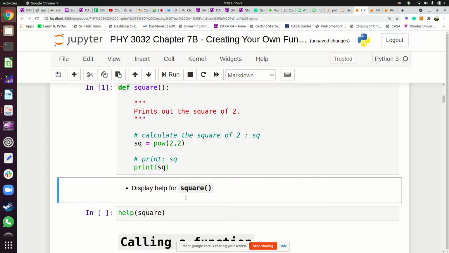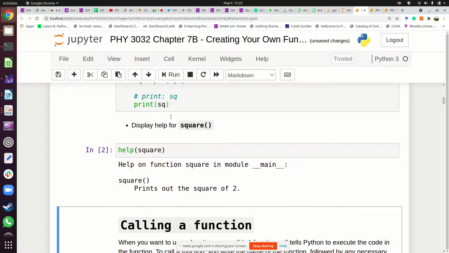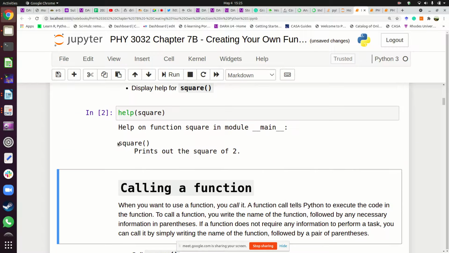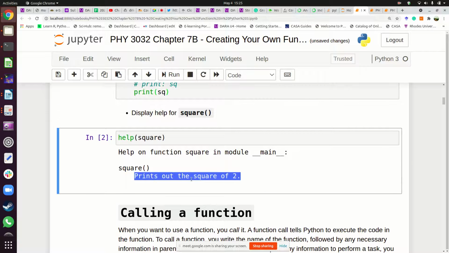When I run this, Python doesn't complain. Then I can ask for help on what this function is supposed to do. It says, oh, yes, I know the function square. This is how it's supposed to be used without any arguments. Then what does it do? It says prints out the square of 2. So that is the description of what the function does.